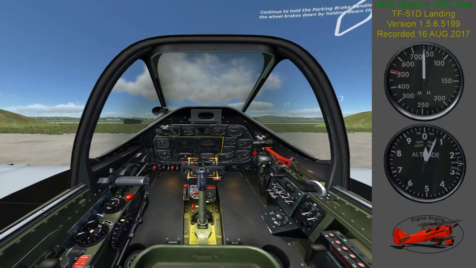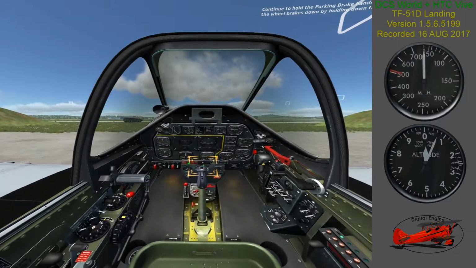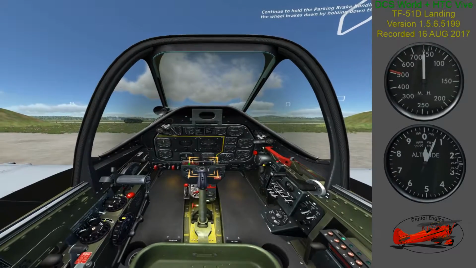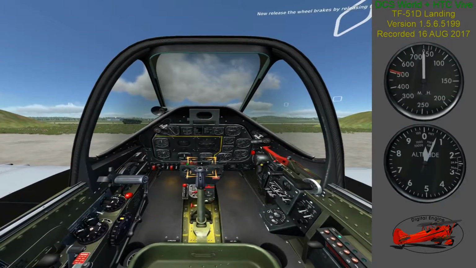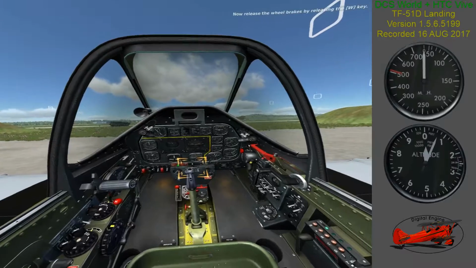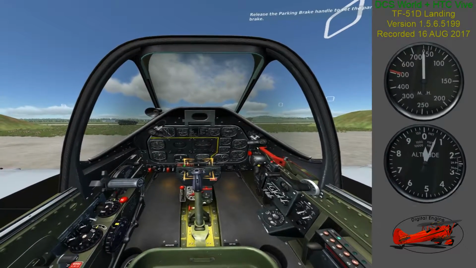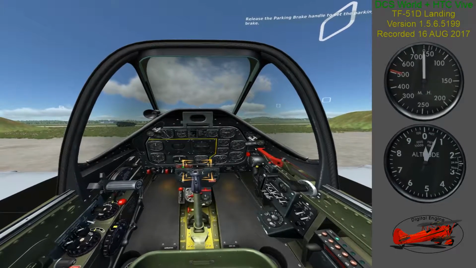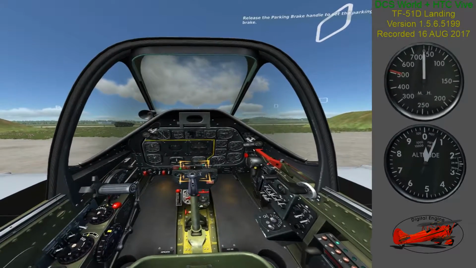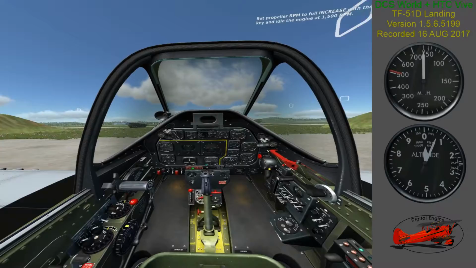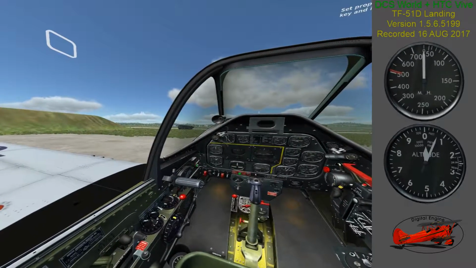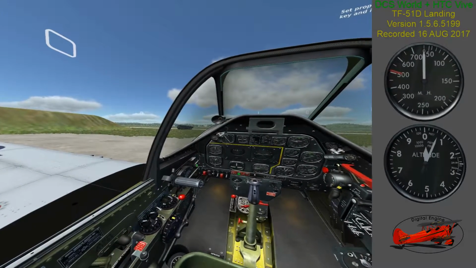Continue to hold the parking brake handle and press the wheel brakes down by holding down the W key. Okay. Now release the wheel brakes by releasing the W key. Release the parking brake handle to set the parking brake. Set propeller RPM to full increase with the Page Up key and idle the engine at 1,500 RPM.